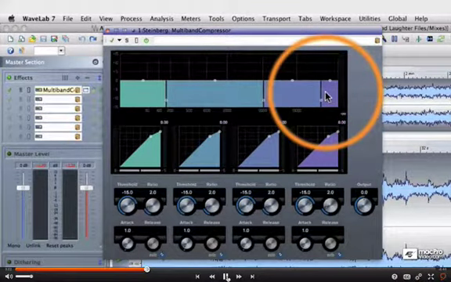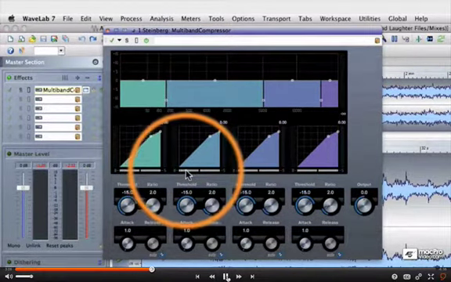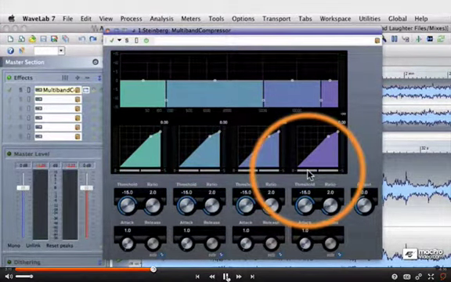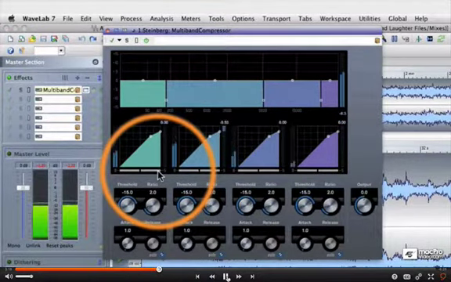And let me give you an idea of what I'm talking about. I'm going to play this project back, and I'm going to use the solo buttons to solo each of those frequencies so that you get an idea of how this multiband compressor treats all those frequency bands separately. So let's take a listen.